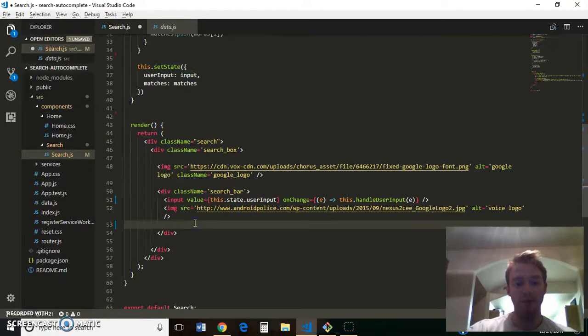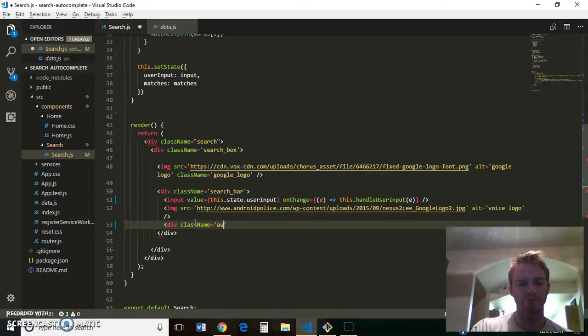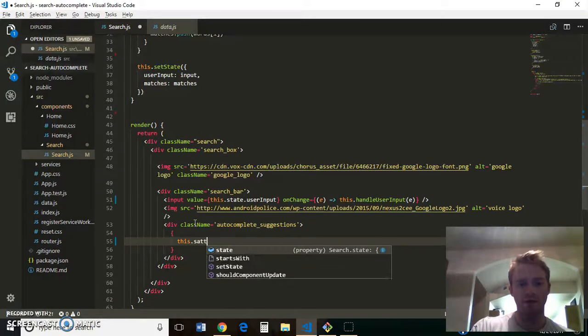So basically we can map over that right here. So I'm going to create a container. And inside of there, we will map over that matches array.